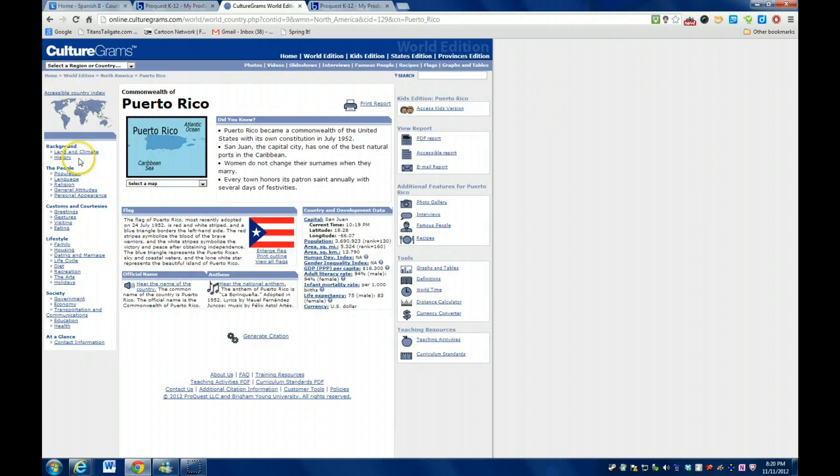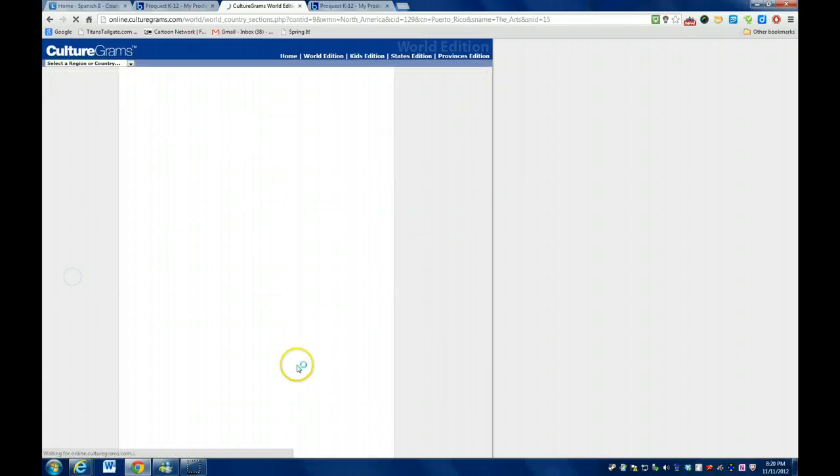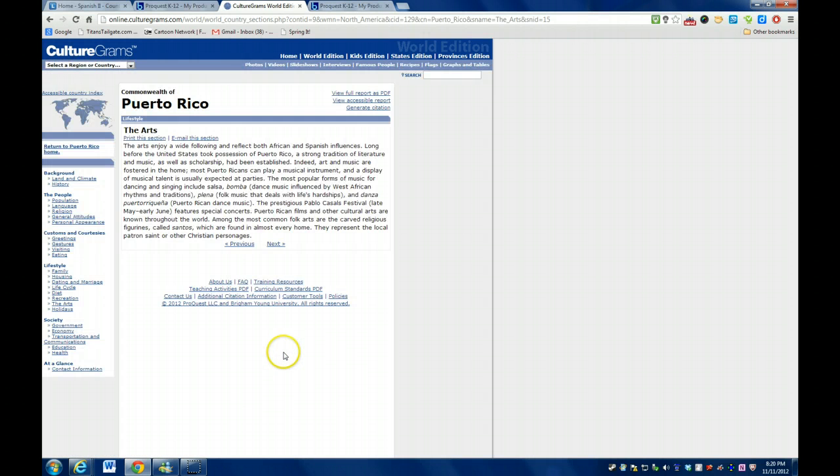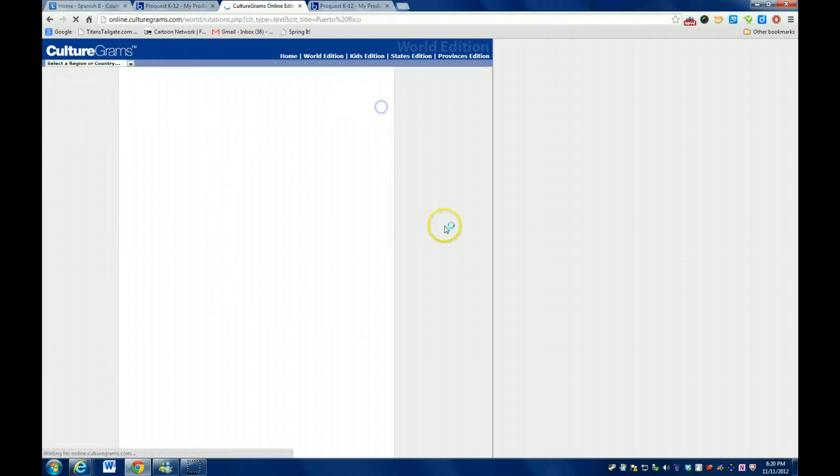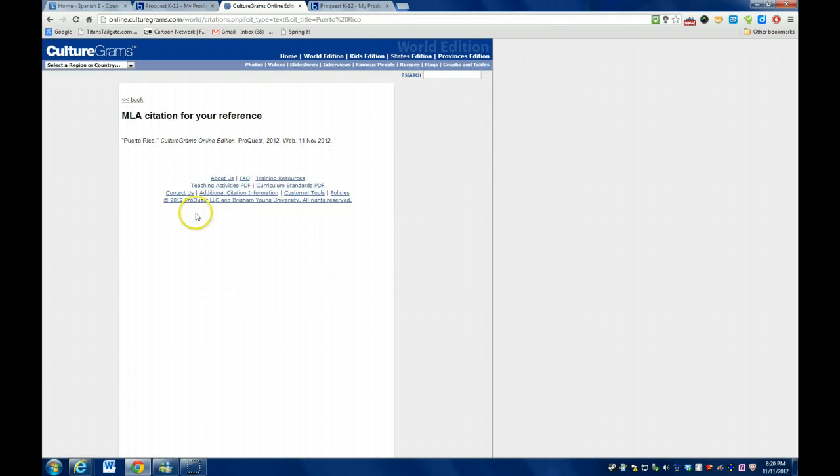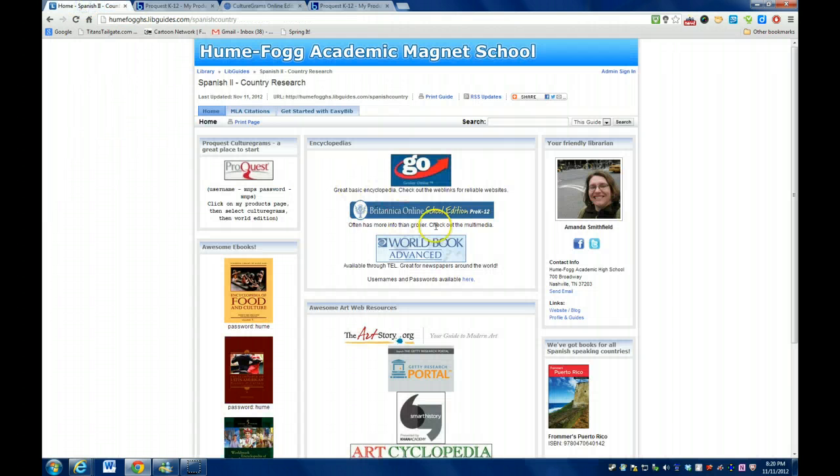Now you're going to see a menu here on the left, a table of contents. So you want to click on whatever relates to what you have decided to research. One cool thing is that whatever you pick, the citation is usually at the bottom. In this case, I had to generate the citation, and it does that. Then I'm just going to copy and paste that in. Okay, so that's a great resource.